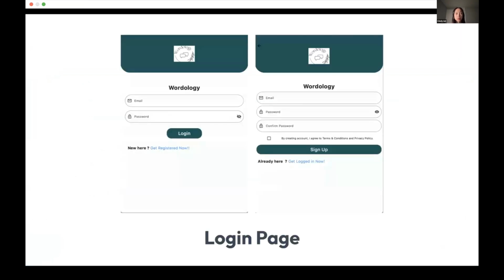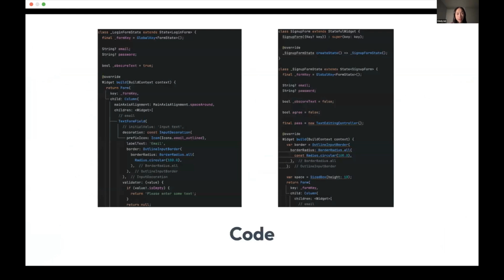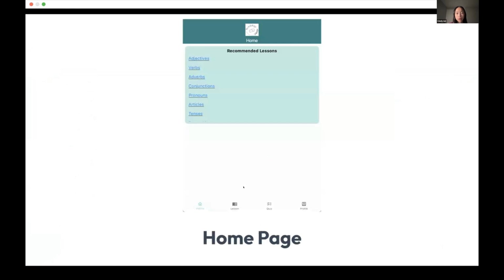So this is a screenshot of the login page. It's a very generic login page, but we do try to verify and check the credentials to make sure that the user enters the correct page. Some of the code behind the login page would be pretty generic for any sort of login page.